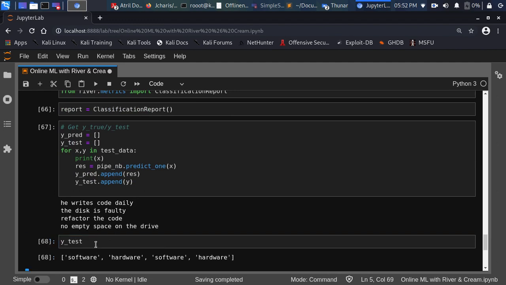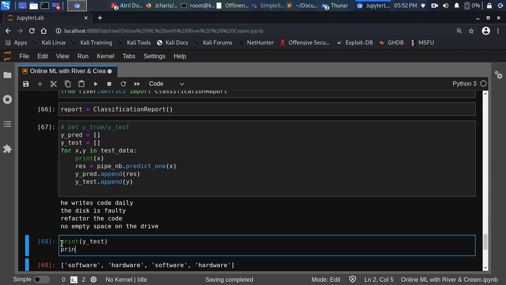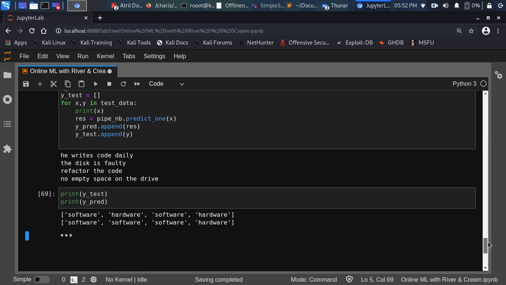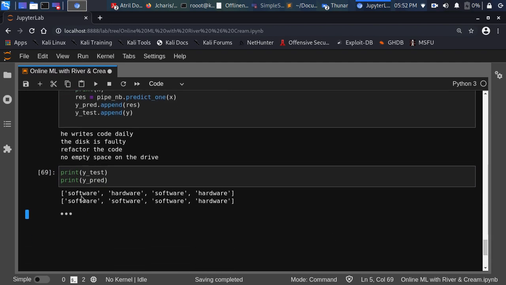I've gotten our result. And if I check it with print y_test, this is the one we're supposed to get, and then print the y_predict for that particular test. Let's check it and see. You can see that for software it was able to predict it right, but this one did not predict it right. So it got 1, 2, 3 correct, but 1 it failed.